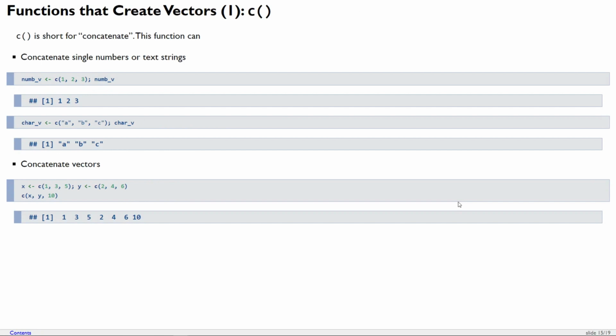The first function is the c function. We have seen this quite a few times so far. c stands for concatenate. We can use it to join items together end to end. For example, we can create a numeric vector called num_v, and it contains 1, 2, and 3. We can also concatenate letters together, a, b, and c.